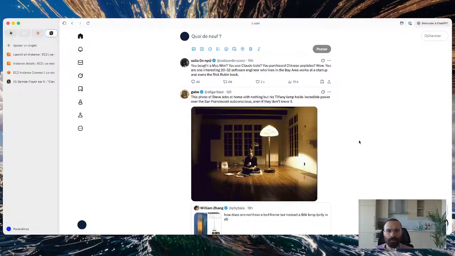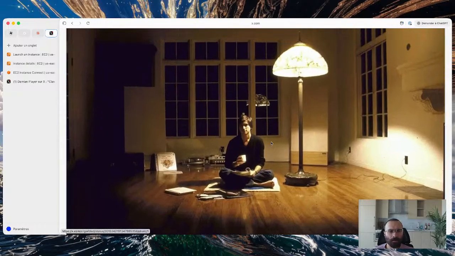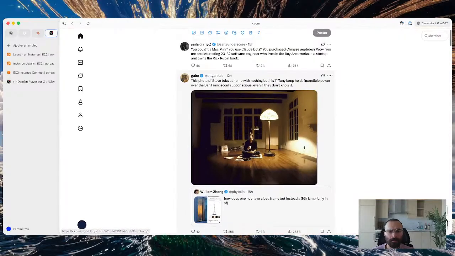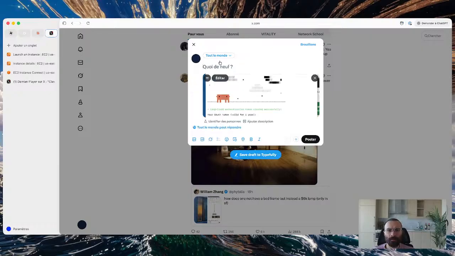This photo: Steve Jobs at home with nothing but his Tiffany lamp. It holds incredible power over the San Francisco subconscious, even if they don't know it. Tiffany lamp. This is beautiful. All you need is just one lamp.